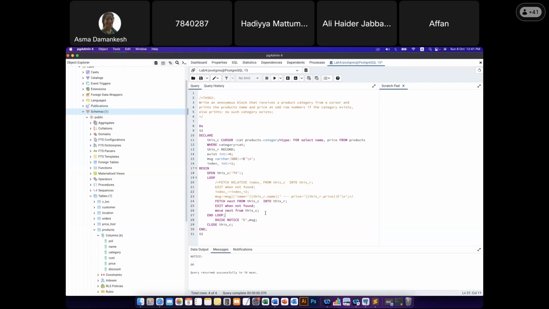What did I do wrong? Who can pick up what I did wrong? Loop, loop, fetch, exit, this C into this R. Fetch next from this, exit when not found. There is nothing wrong. Why isn't it giving me anything?